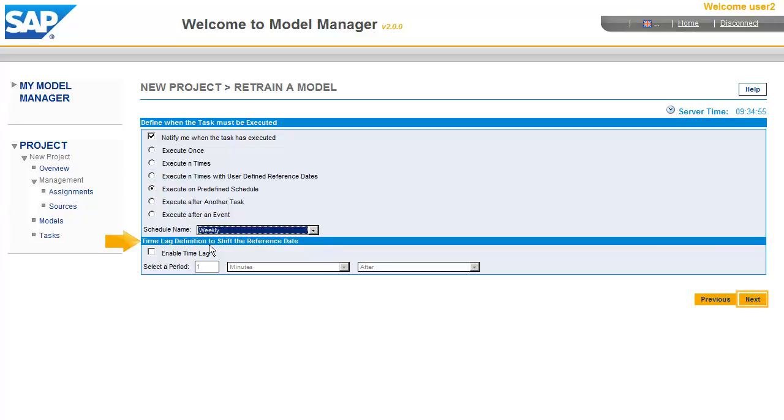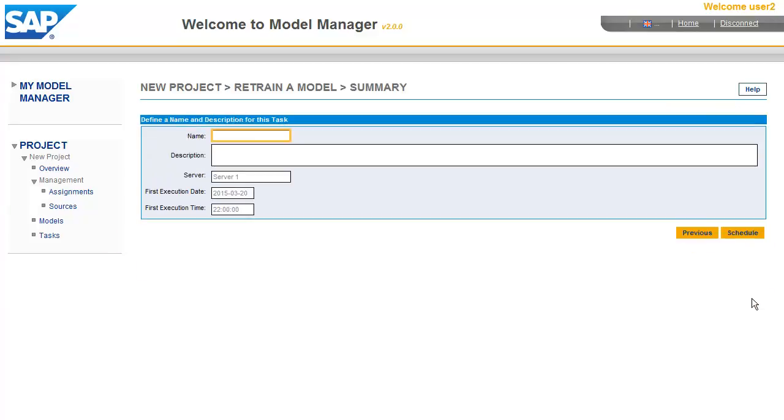The options in the time lag definition to shift the reference date area can be used for tasks that use reference dates to create time-stamped populations to use for task execution. For this example, we will not use these options. Now we'll enter a name for the task and then schedule it.